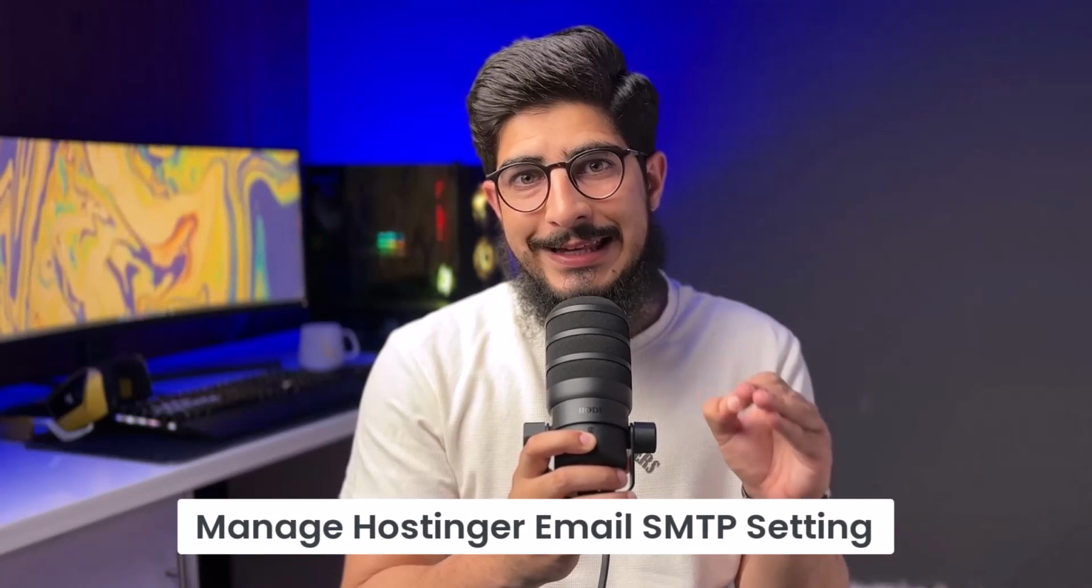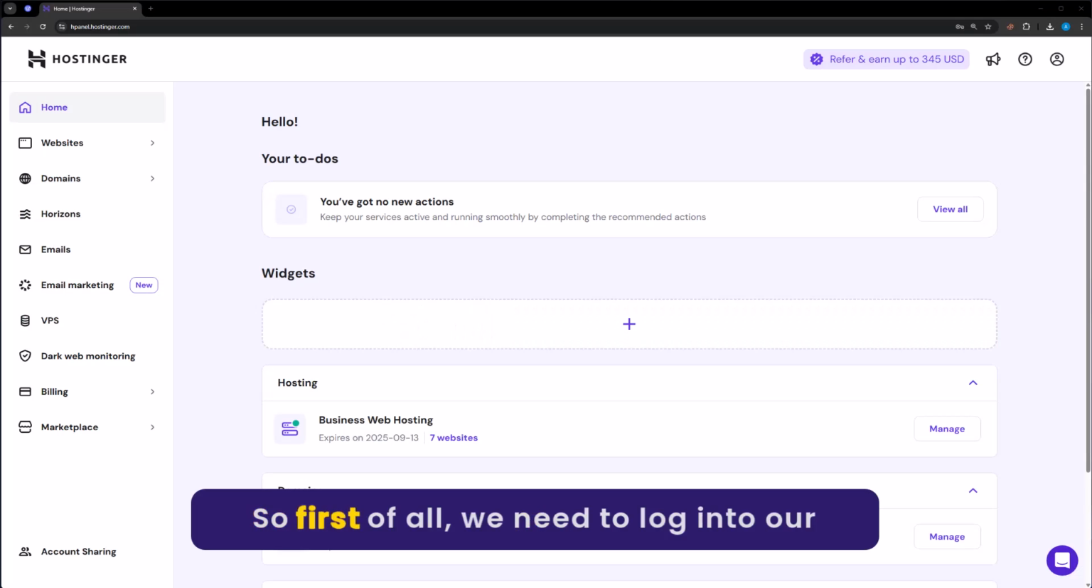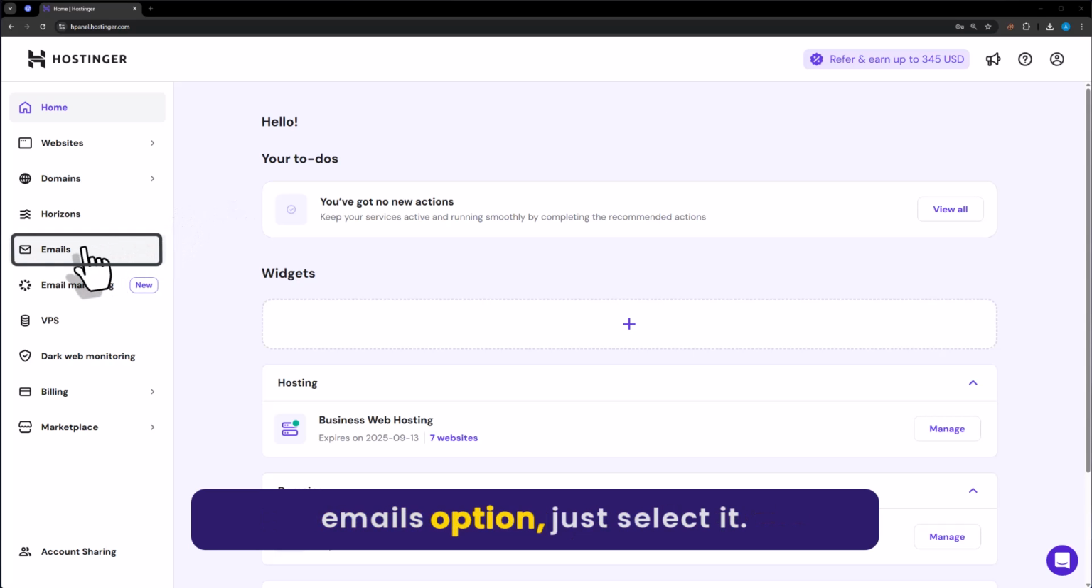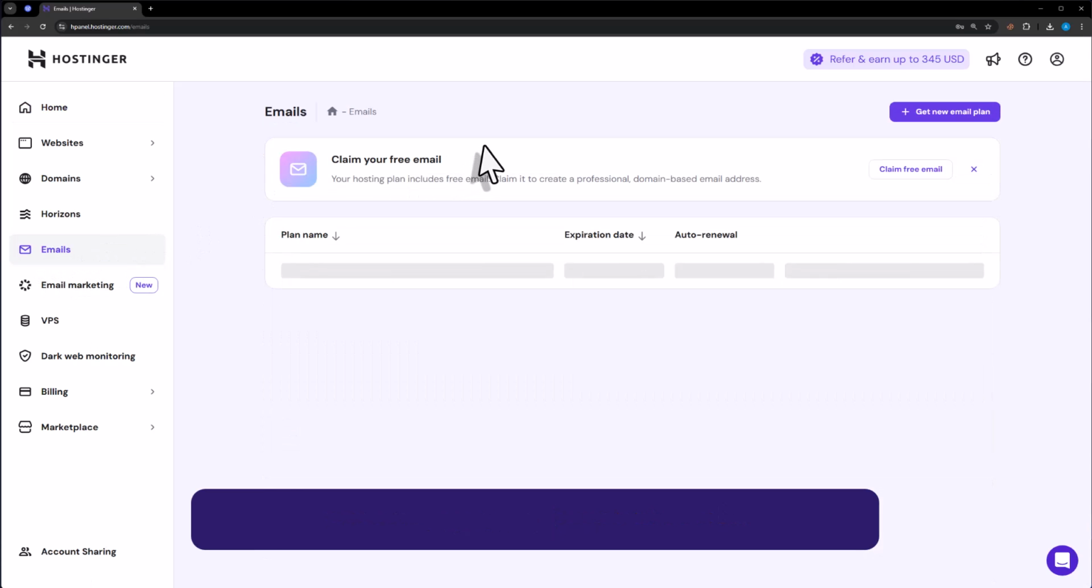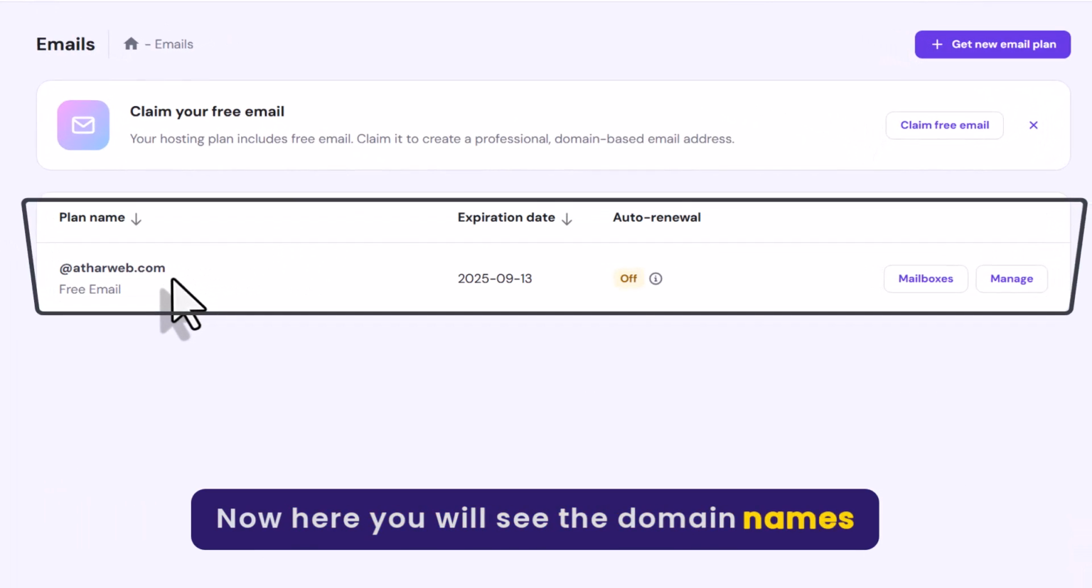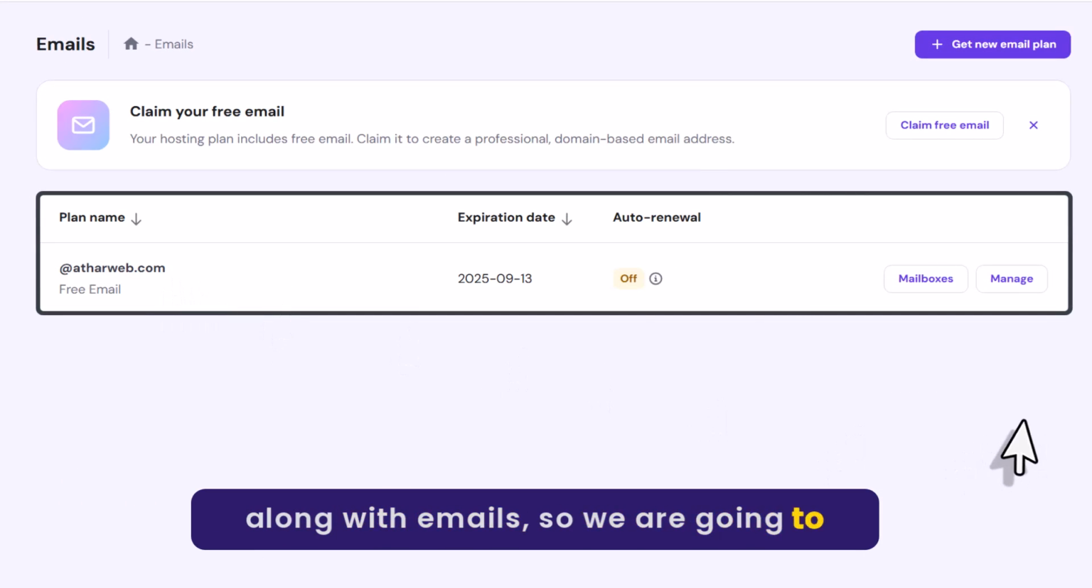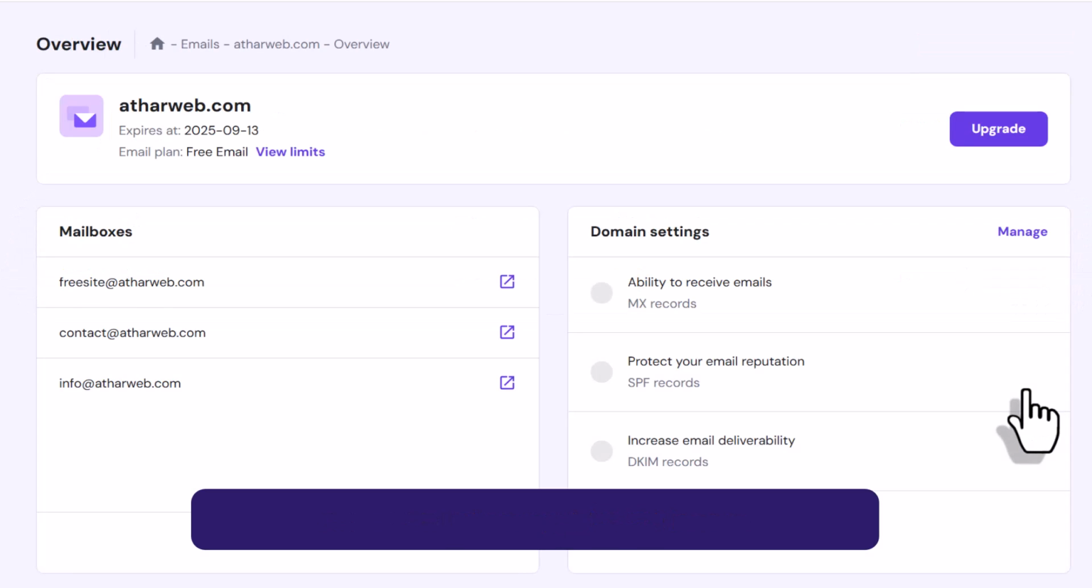Let's see how to manage Hostinger email SMTP settings. So first of all, we need to log into our Hostinger hPanel. Here on the hPanel, you will see the emails option. Just select it. Now here you will see the domain names along with emails. So we are going to click on manage from here.